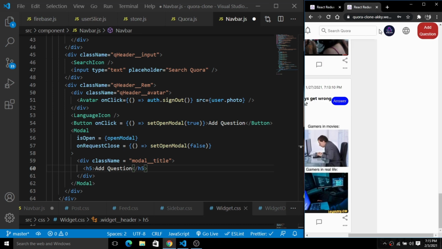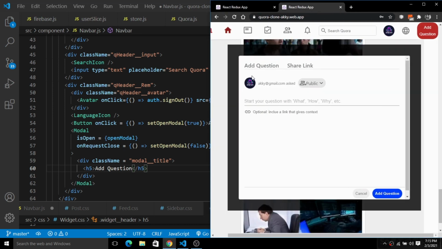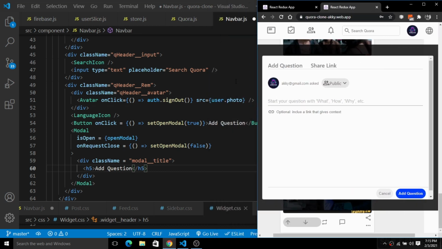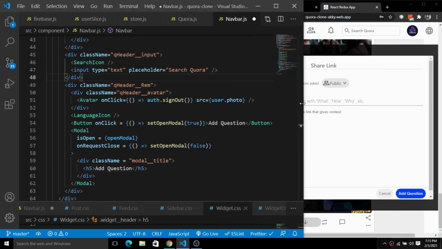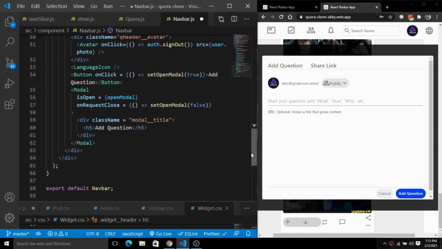If you go to the deployed version, you can see here we have this add question and the share link. So how we will do this? I'm going to do the same thing here, as you can see on the screen on the right part of your screen. So we have this h5 here.